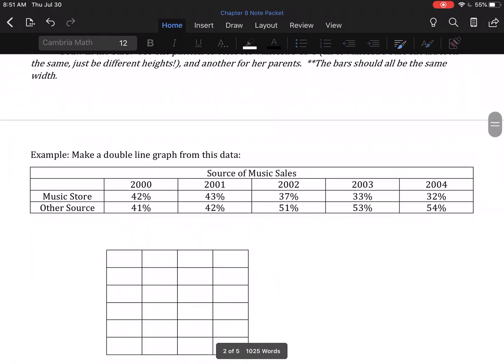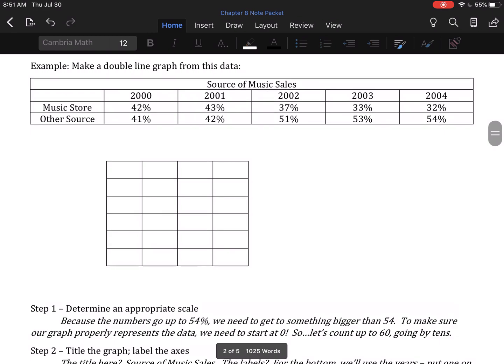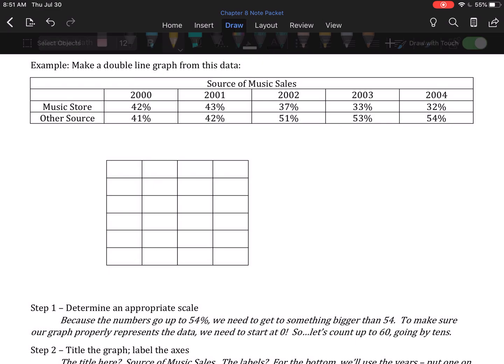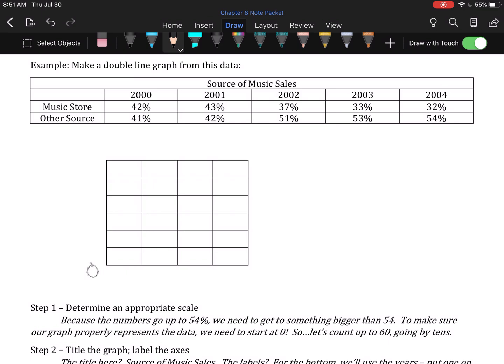Up next, double line graph. So determine an appropriate scale. Because the numbers go up to 54, the biggest number in this table is 54, we need to get to something bigger than 54. And to make sure our graph represents the data properly, we have to start at 0. So given the number of lines I have here, we're going to start at 0, and we're going to count by 10s on the side here. 10, 20, 30, 40, 50, 60, so that we get above 54.